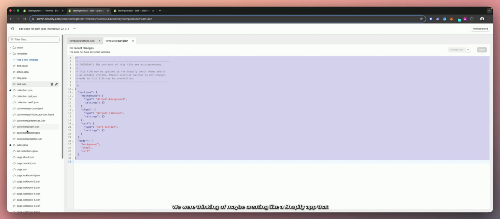We're thinking of maybe creating a Shopify app that you guys can use to do this really easily. If you guys would be interested in something like that, we could definitely make it, but it's going to be based on how interested you guys are. Just tell us in the comments if you want something like that.